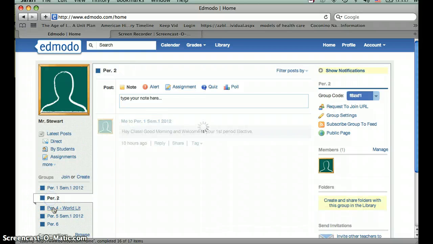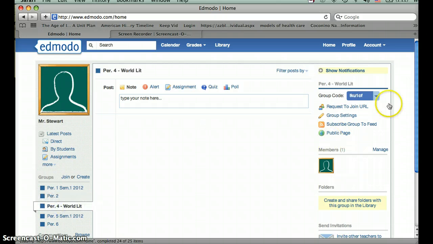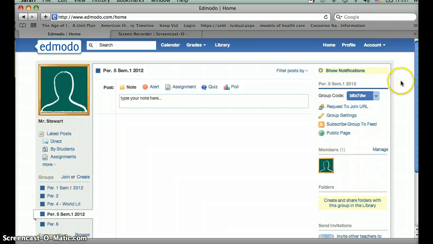So yeah, you can go over here. Each time I click on one, as you can see, it gives you a different group code. So each period you can send it out to different people, or if you would like teachers to be able to see it, you can send that to them too.